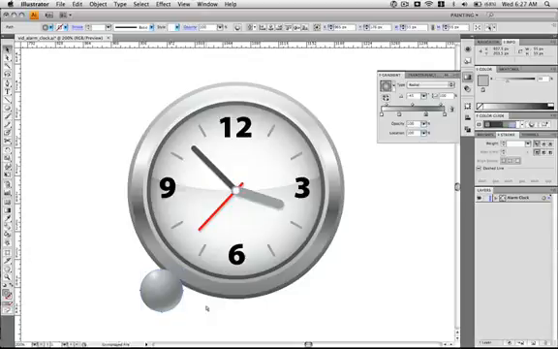Now go ahead and hit Command X and then Command B to place it in back, and I'm still fiddling with this. Make sure it lines up on the left side and the bottom.